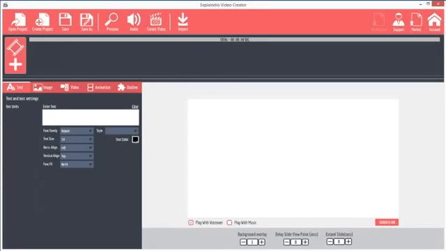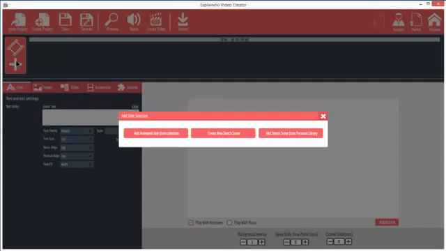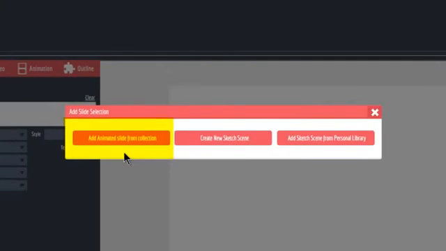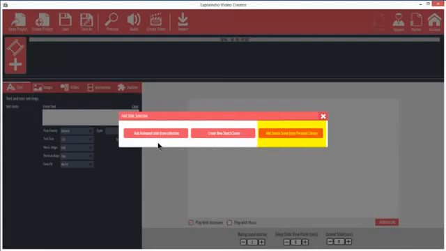Let's add a slide by clicking the Add Slide button. You have three choices: Add Animated Slide from Collection, Create a new sketch scene, and Add Sketch Scene from Personal Library. The last choice applies only if you have already saved a sketch scene to the library. So let's start with Animated Slide. Click Add Animated Slide from Collection.